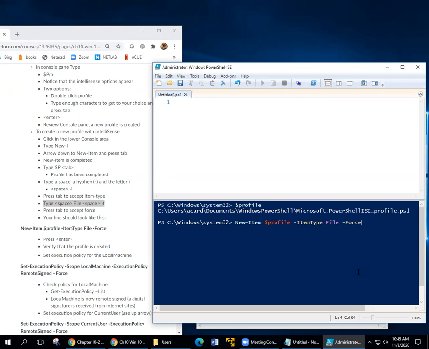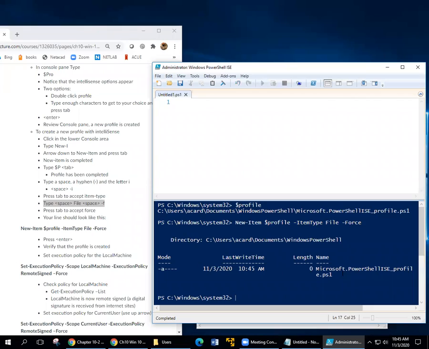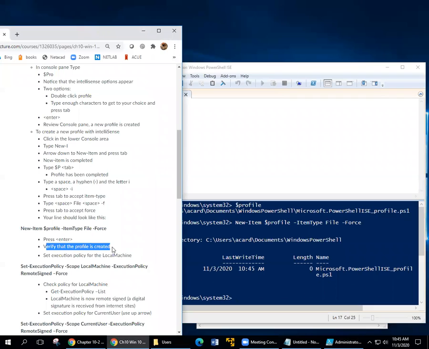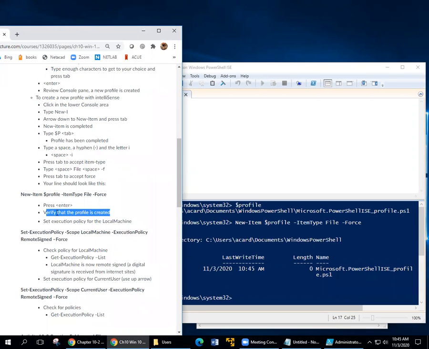Okay, so I just finished that line there. So I press enter, and now you see that it actually did create a profile. Okay, and so here it is right here, PS1. So verify that the profile has been created.